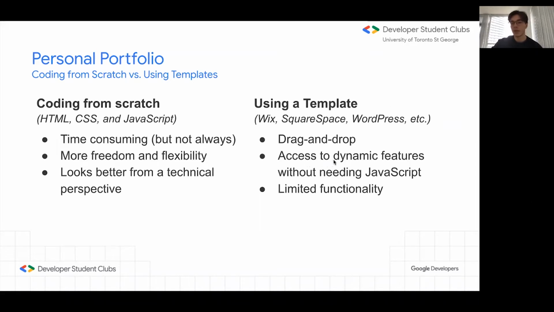You also, if you're using an online template, you get access to dynamic features without the need of JavaScript. So they do all the work for you. All you have to do is add it onto your web page. But as I said, there is limited functionality. You're limited to whatever they offer you. You don't have that freedom of coding any idea that you have.